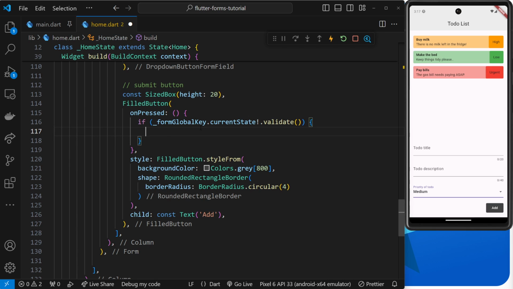And inside here, we could add a new to-do. Now we only want to do that if the form is valid, don't we? So that makes sense. The first thing we want to do in here actually is call the save method. So we can grab this thing, the form global key, and then the current state with the exclamation mark on the end of it to say we know this has a value. And then we use the save method on that.